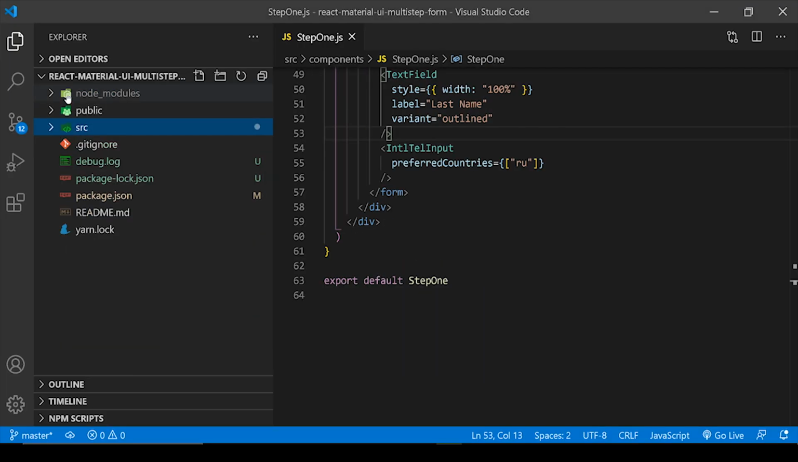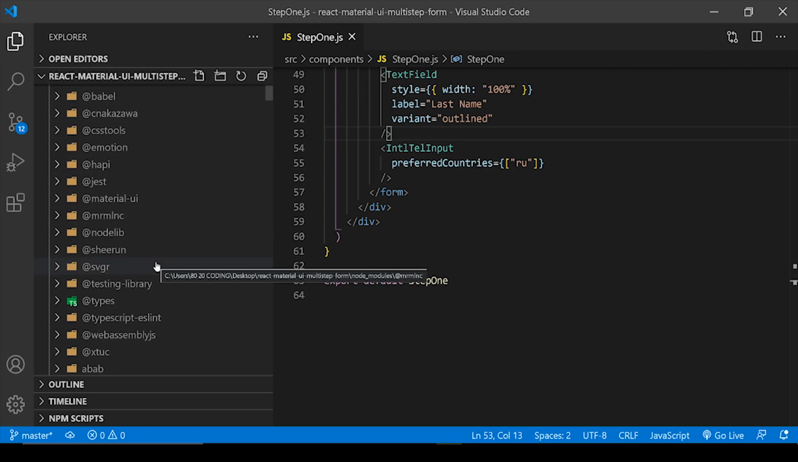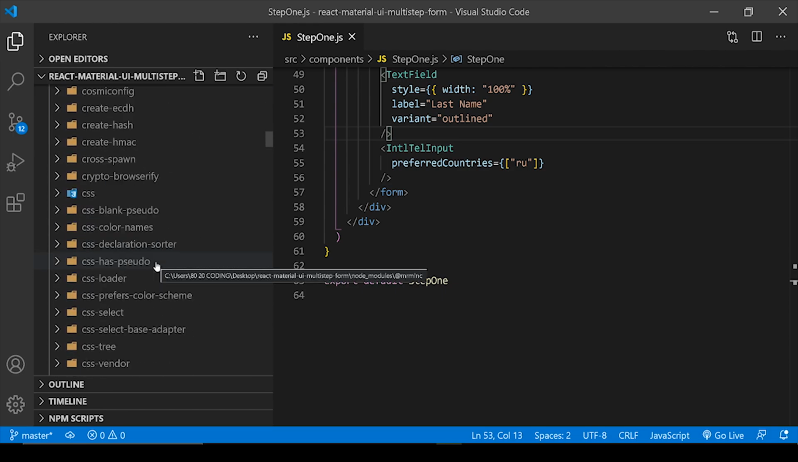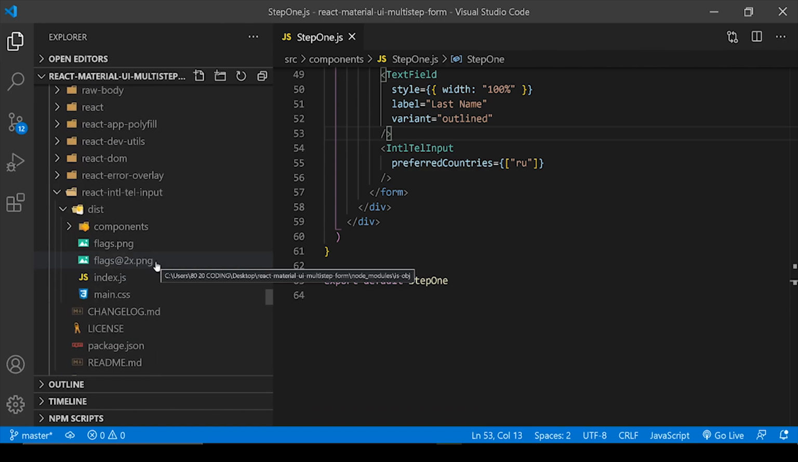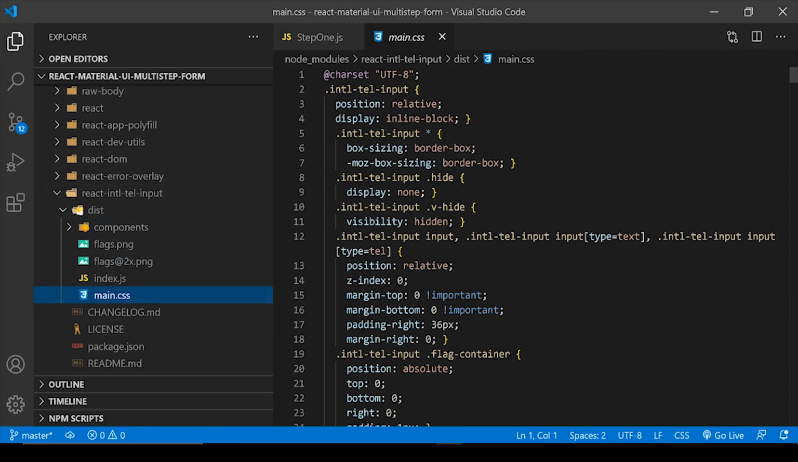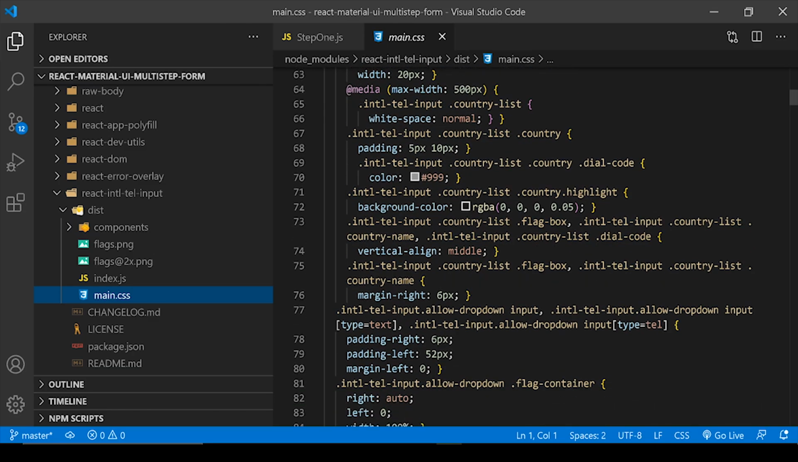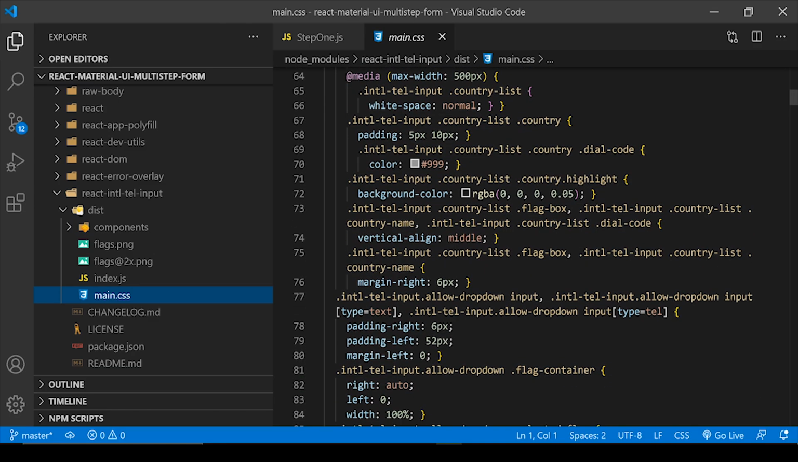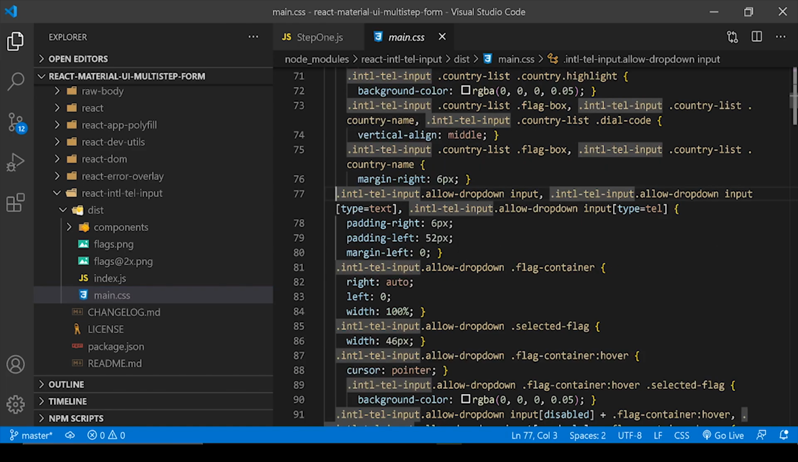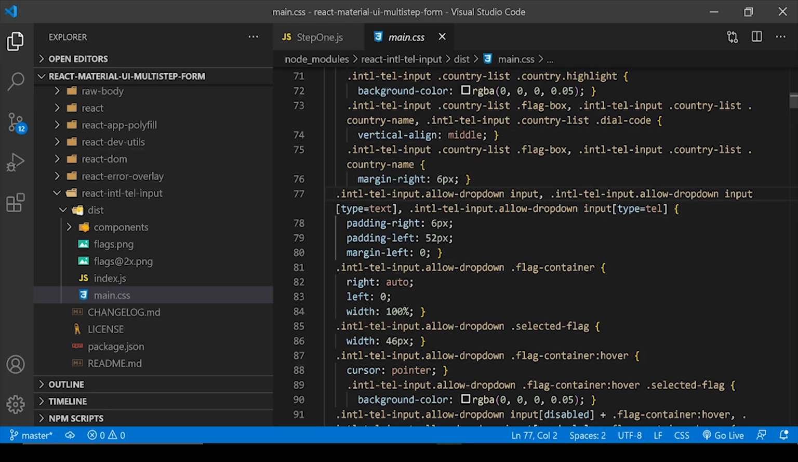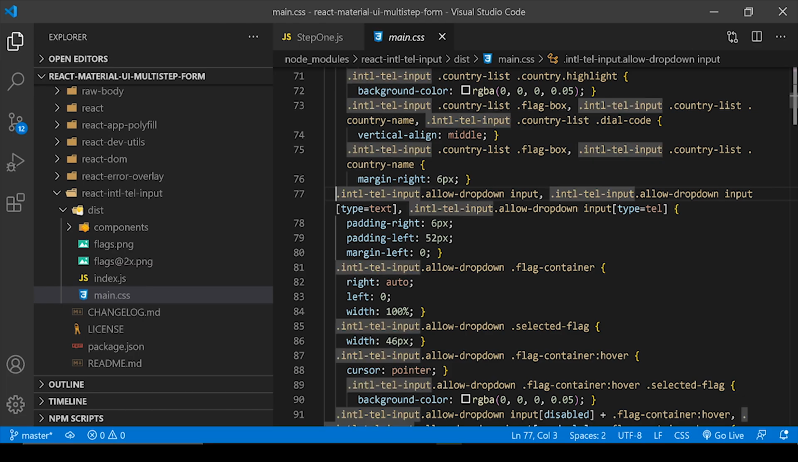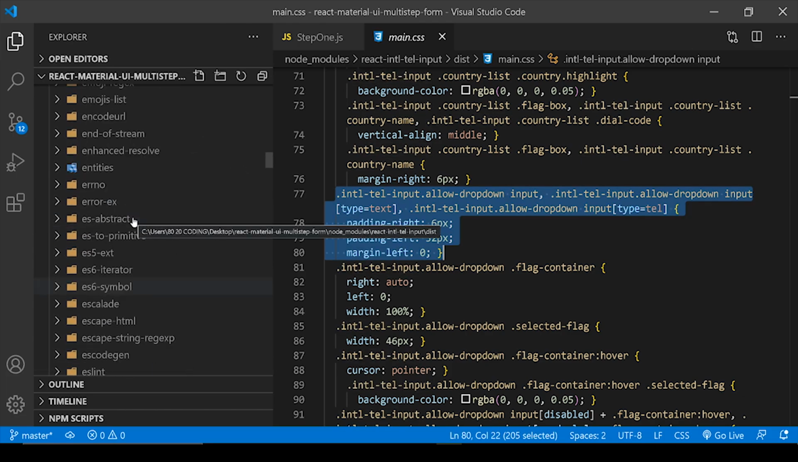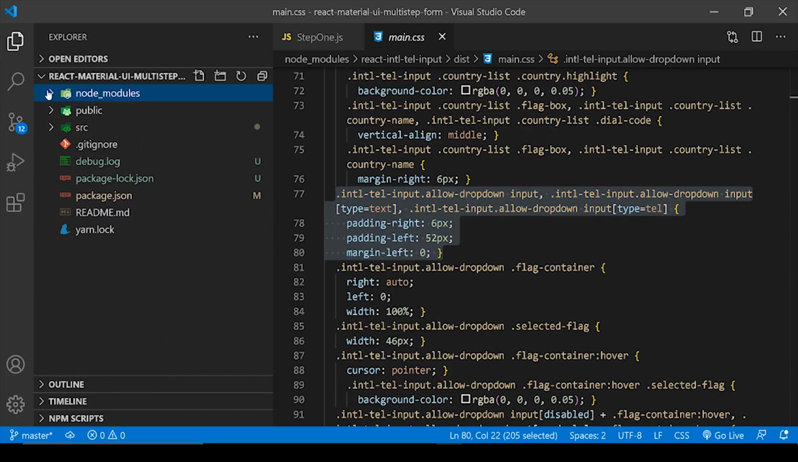Let's first of all, guys, open our node modules. Let's find the main css file. Okay, here's the main css file. Let's see what classes. These classes, let me just copy. Now let's go to the, let me just fold it.